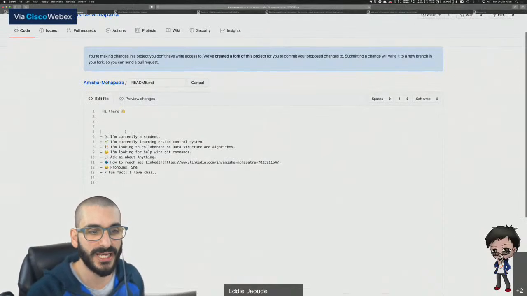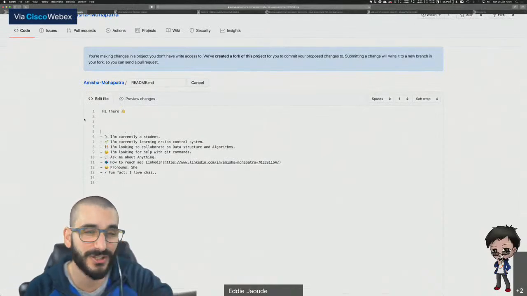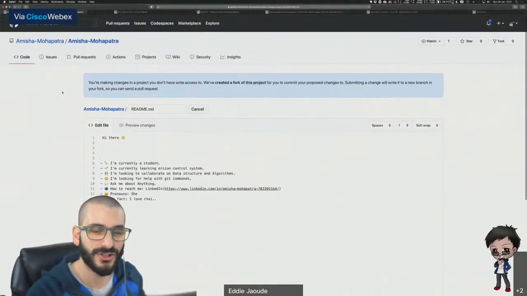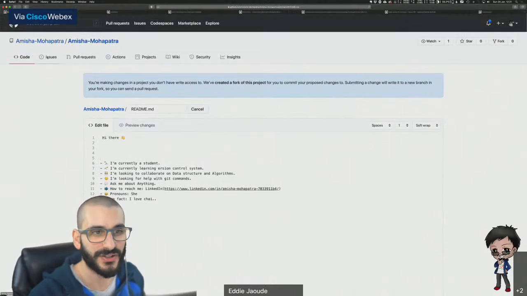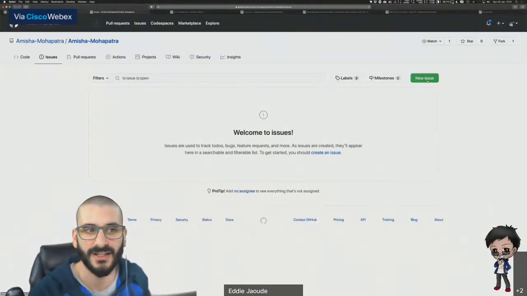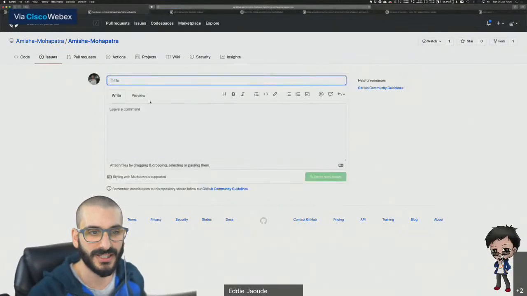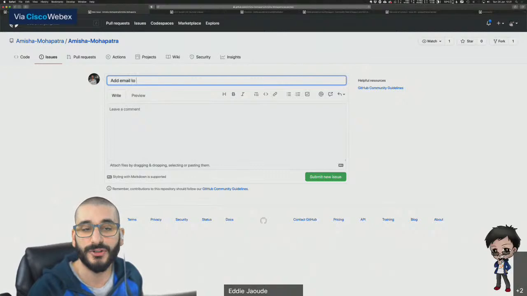One of the things I'm going to change, did anyone notice I didn't raise an issue? Raise an issue, start the conversation, and get the green square. So let me raise an issue first. On this repo, I'm going to say add email to customized profile.